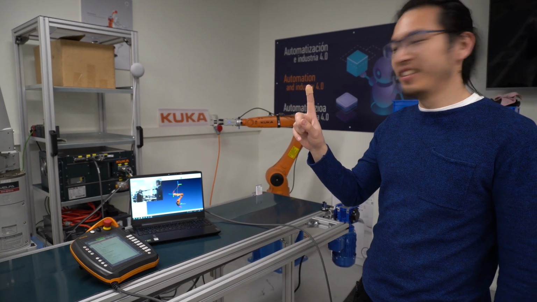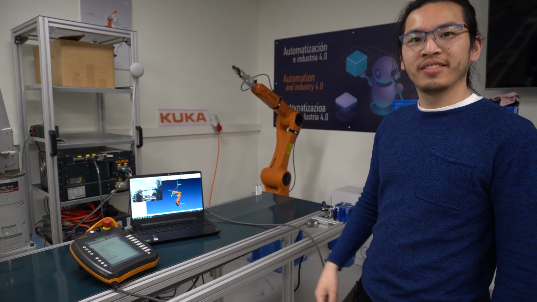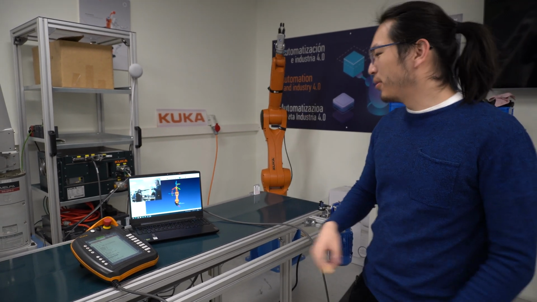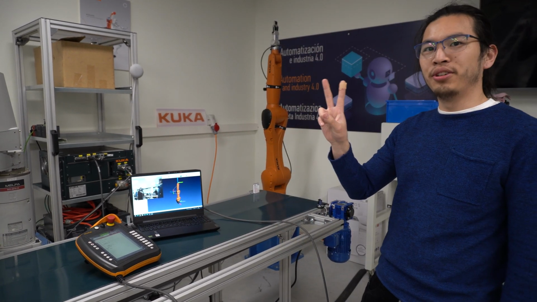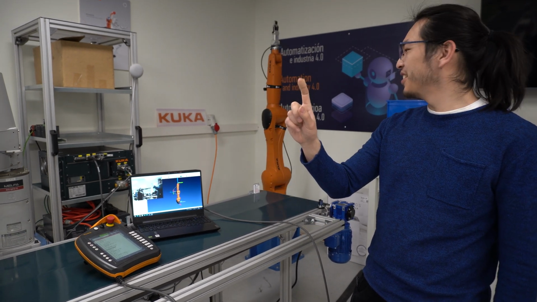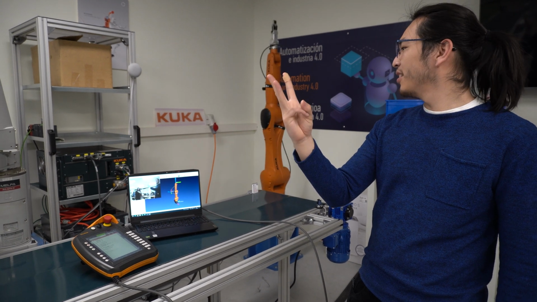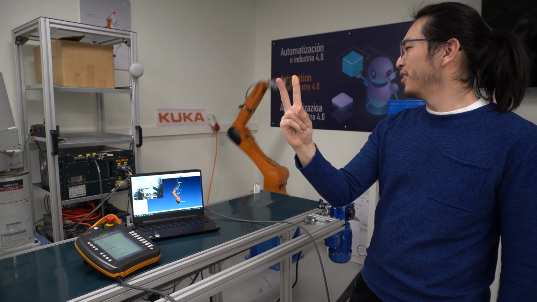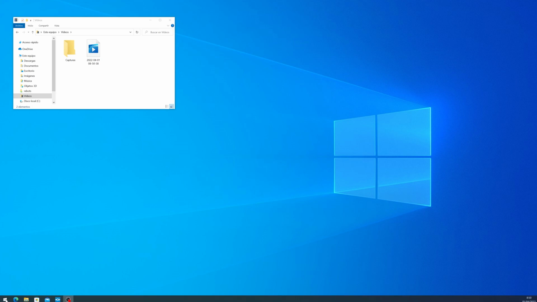Just one. And up. Let's make it faster. Two. One. Three. And that's it. So let me show you how you can use your webcam and a Python script on RoboDK.